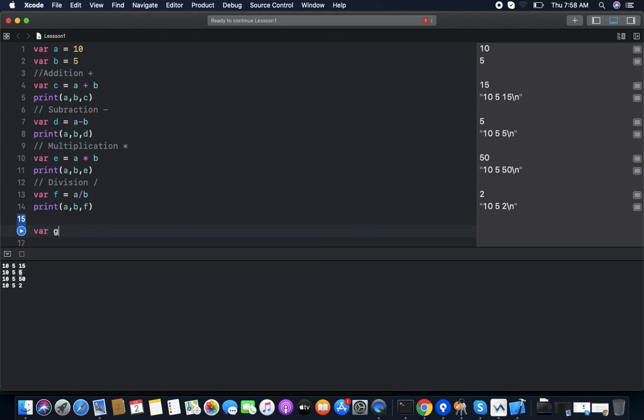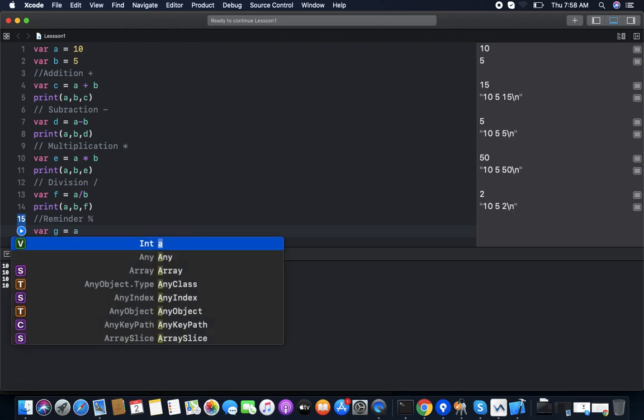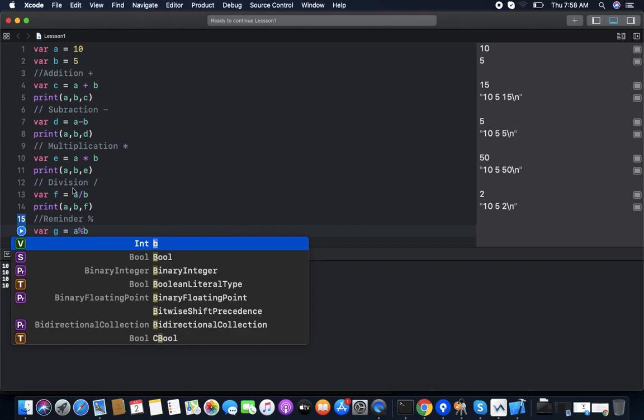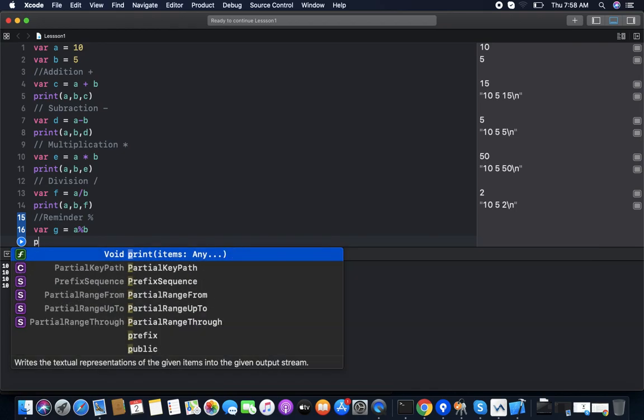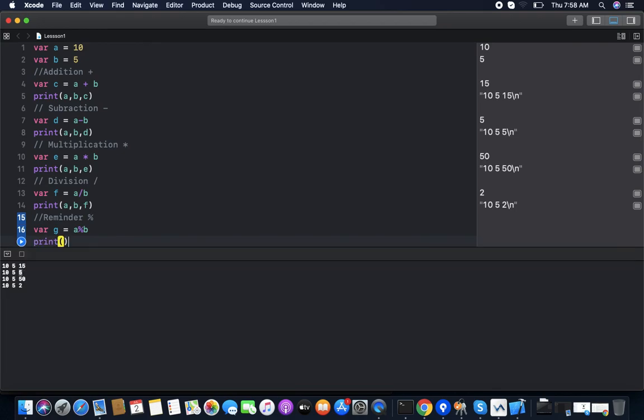Now g is the remainder, a mod b. So again print the value: a comma b comma g. So you can see if we divide 10 by 5, the division is 2 and the remainder is 0.